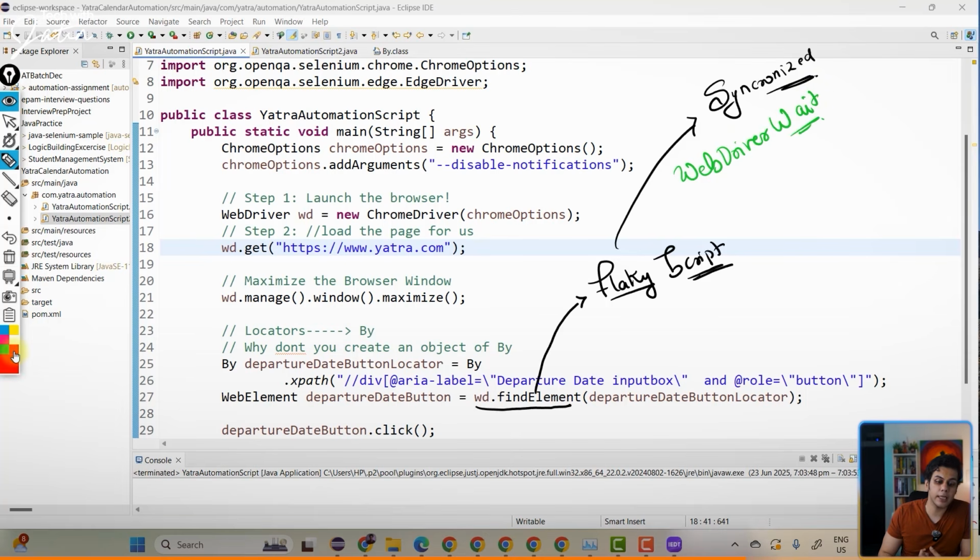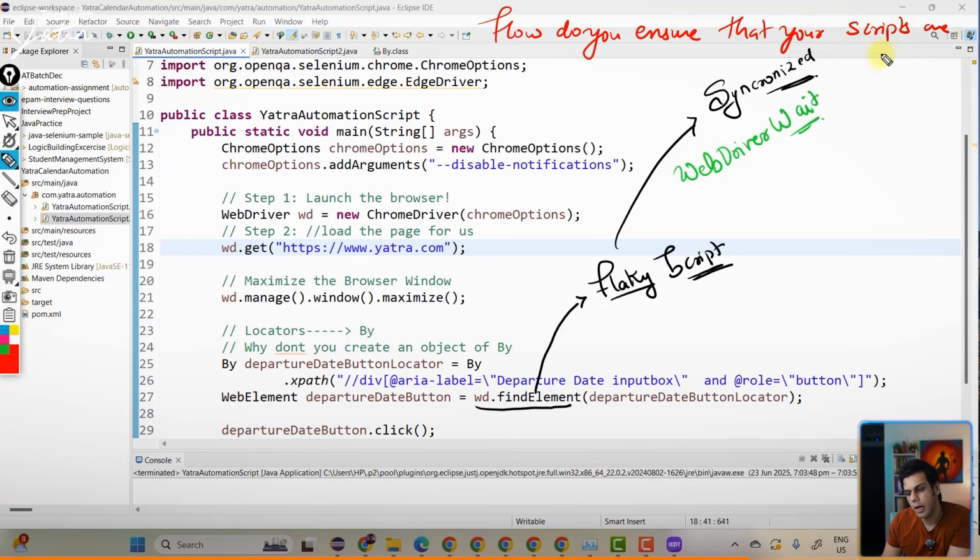In an interview, they can ask the question, how do you ensure that your scripts are non-flaky, slash, synchronized? How do you ensure that your test scripts, your Selenium scripts, are non-flaky and technically synchronized? How are you going to do that?